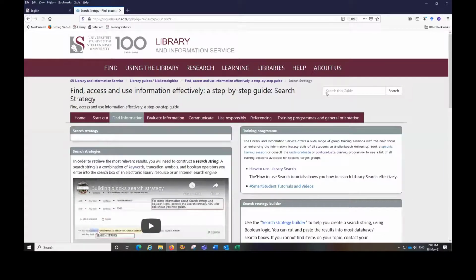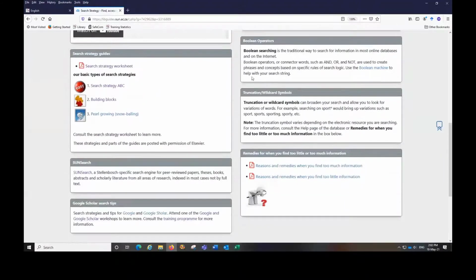Like I've said, I'm going to share with you 3 different search strategies: the first one, the quick and easy search technique; the second one, the building blocks search technique; and the third one, the pearl growing, also called snowballing, search technique. Now, all of you, when you start to search, will start with the quick and easy search technique, because that's the easiest way to get an overview of what's available on your topic and to get a kickstart with your research.